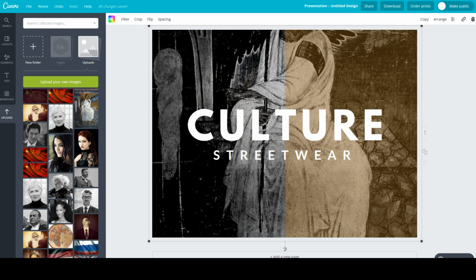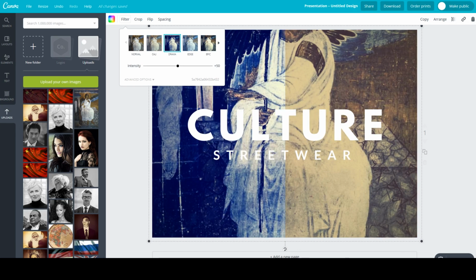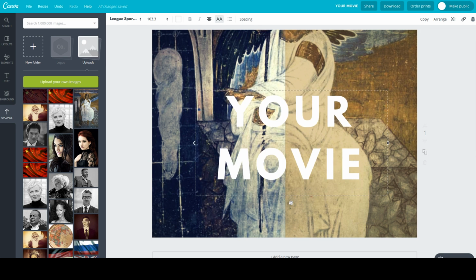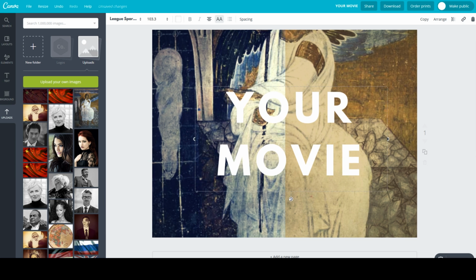So if you wanted to change that picture and give it some kind of a different look like drama or epic, you can already do some Photoshop-like effects in Canva. And of course, all the text is replaceable, and you can put the name of your movie right there.